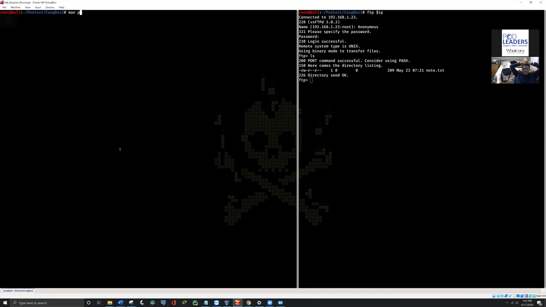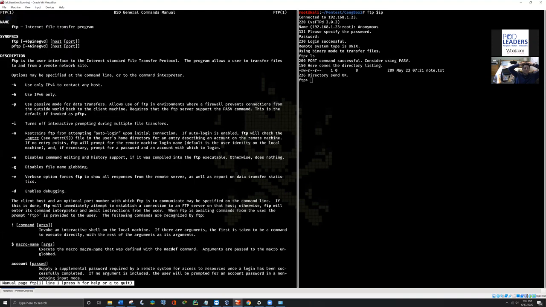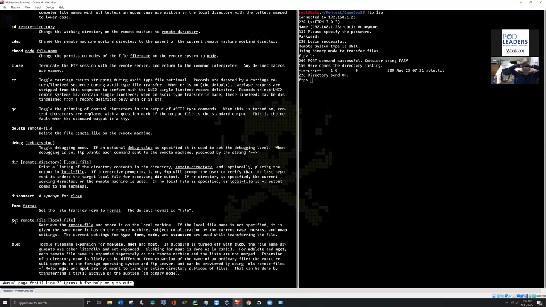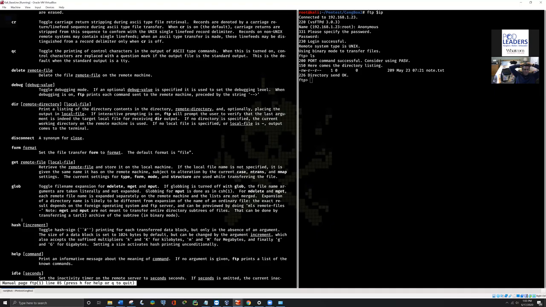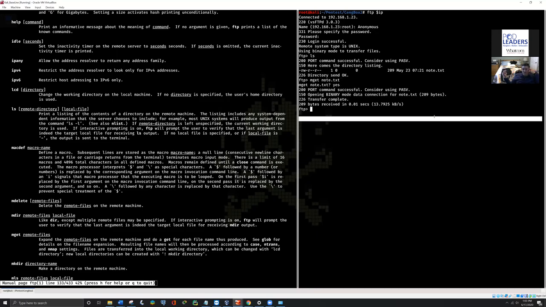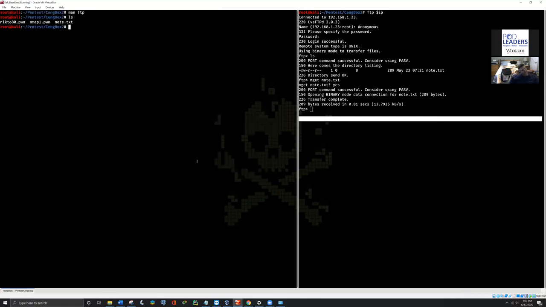Man FTP, we're looking for get remote file. Okay, or is it mget? Mget expands the remote files on the remote machine. Let's see, mget *.txt. Yes. Sweet. I think we can just leave there now, right? Let's see. Yep.